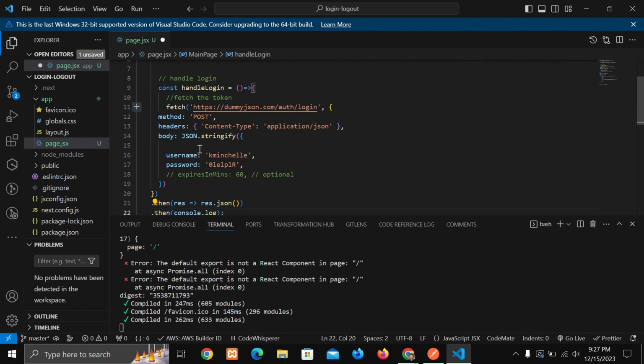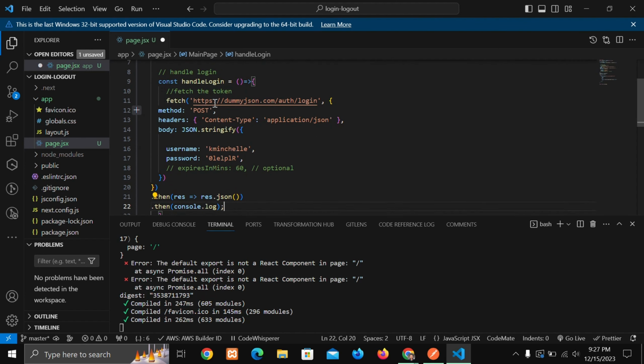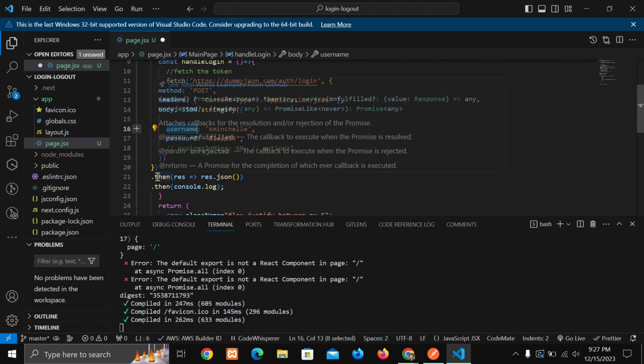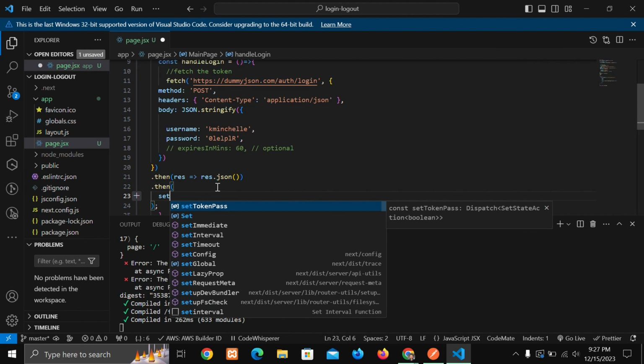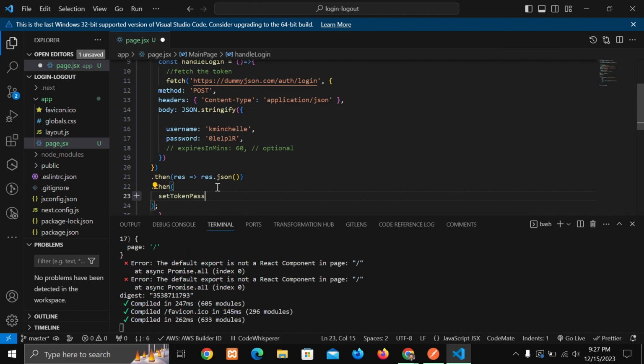So what we're doing is we are fetching, and then we are providing this body. The method is going to be a POST, with headers and body, and we are providing this fake username and password, and then we are getting this response and converting that into JSON. And then what we need to do is first of all set tokenPass to true, because we actually got the token, right? Because we have already successfully fetched, right?